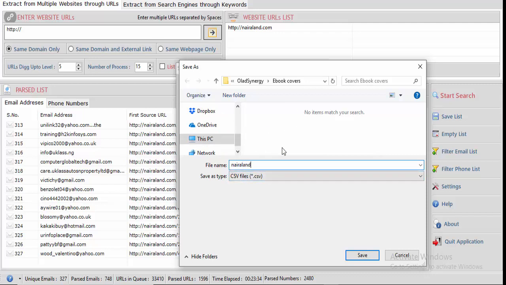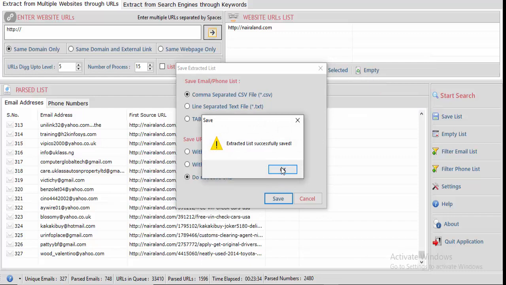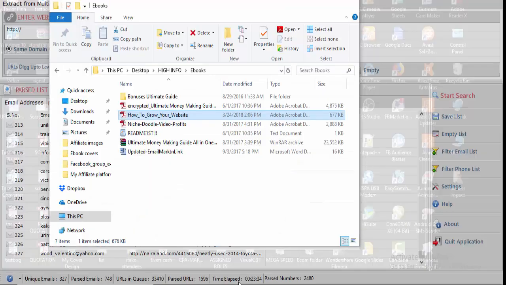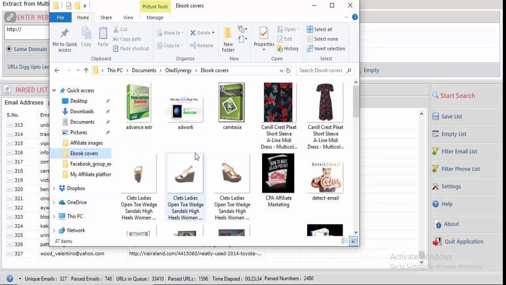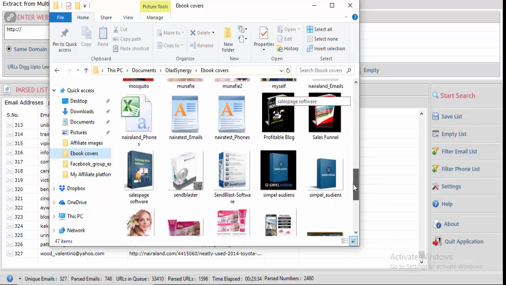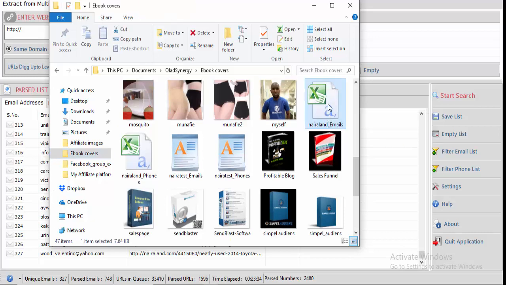Okay, let's see. Let me see this. Okay, sorry. Okay, Nairaland phones, Nairaland emails. Okay, I think this is today's. Oh yes, this is it. So I'll just open this. So it has saved both automatically. Can you see emails and phone numbers?